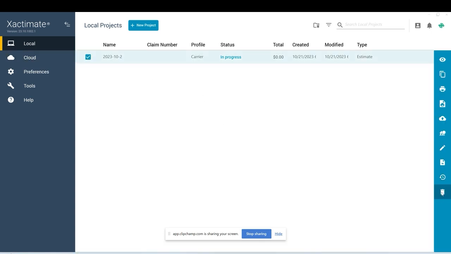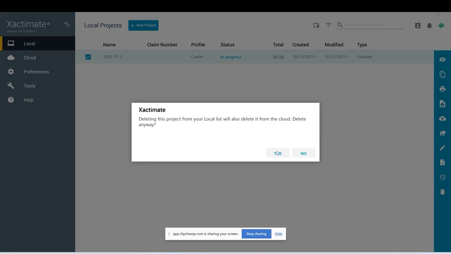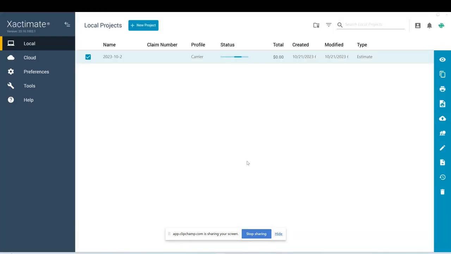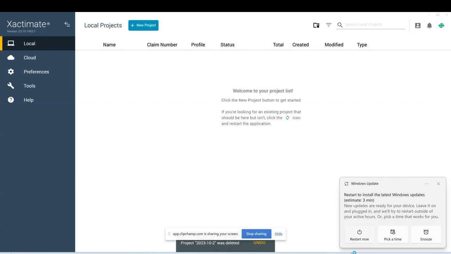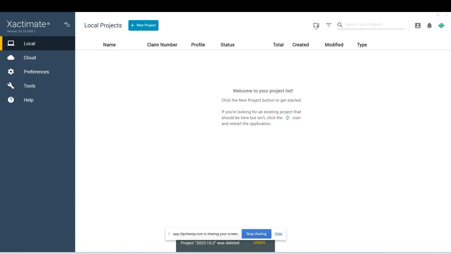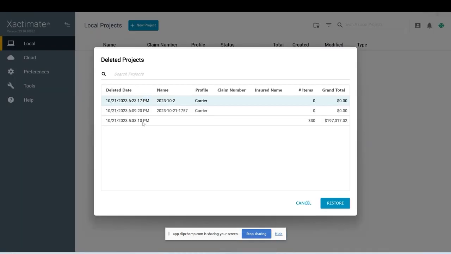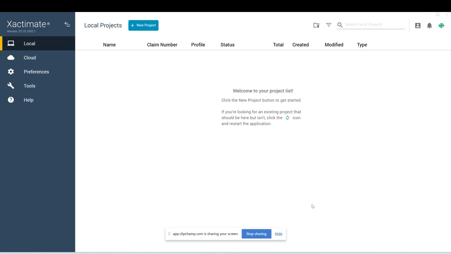Let's delete that one. Deleting this project from your local list will also delete it from the cloud. Delete it anyways, yes. Whenever you delete a project, the project goes right here into this delete folder, so you can always restore the project. So this is the front face of Xactimate. This is the local. What local means is that all the projects that you're doing are saved on the desktop, in your local folder, your local software.